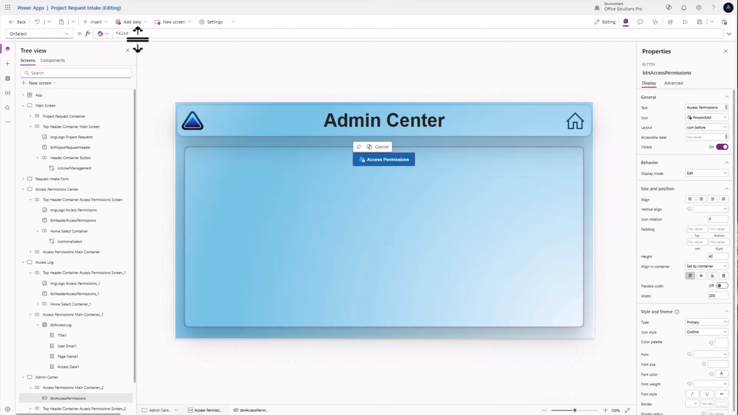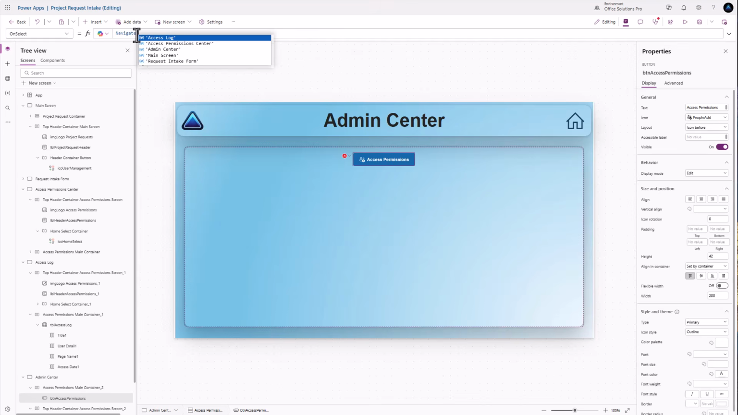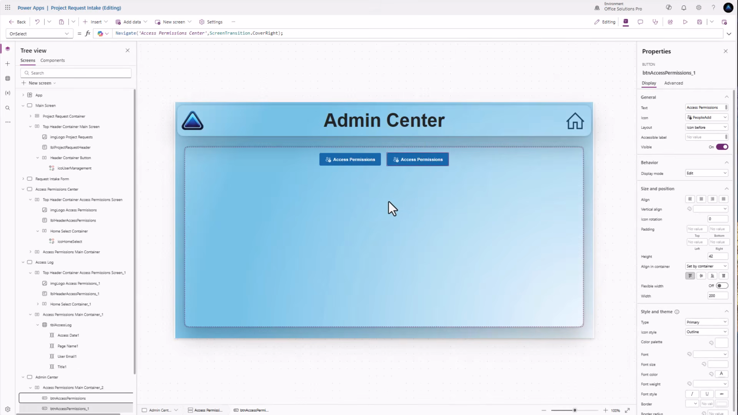And when we click this button, what do we have happen here? We want to navigate to our permission center, and we'll use cover right, just like that. All right, so let's go ahead and copy this, and we'll paste it. Now we want to change this. We want it to be in vertical.